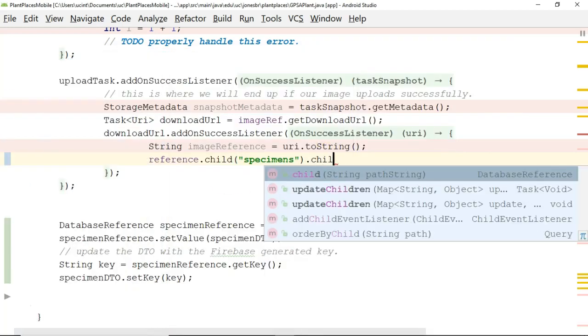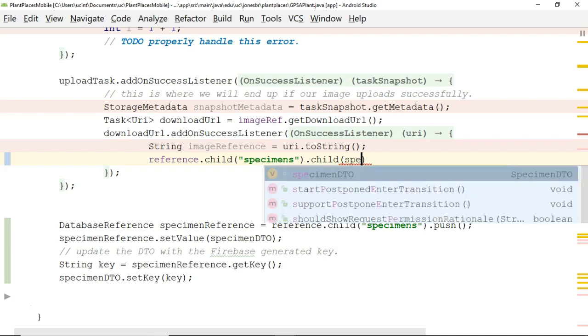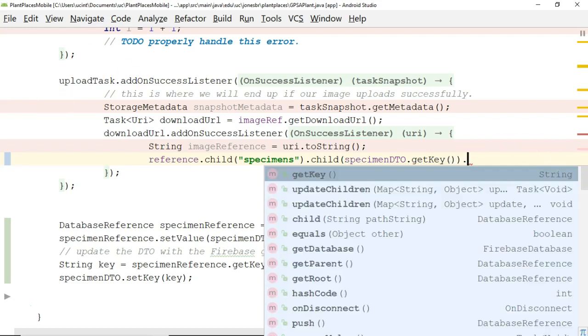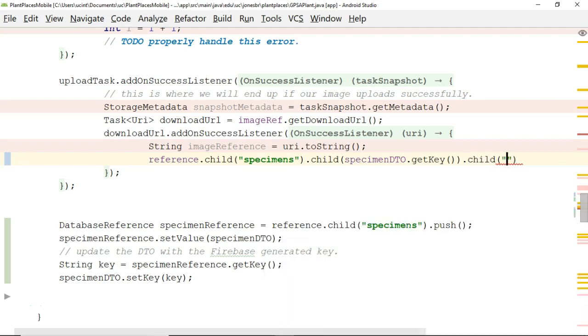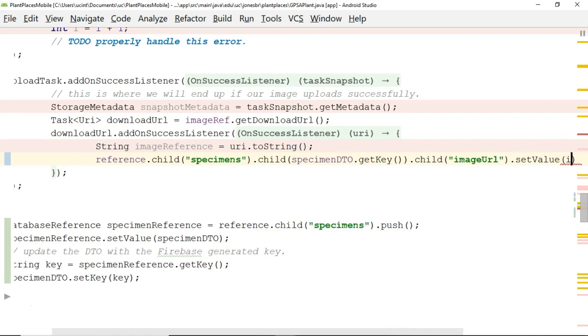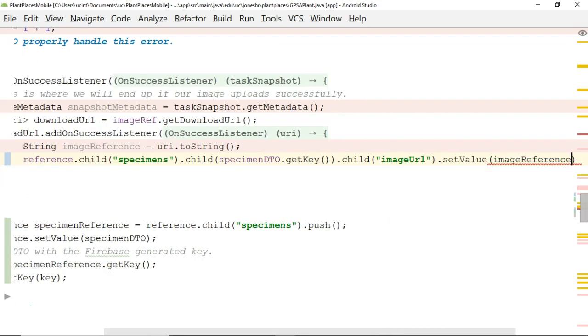So let's do dot child again, and now let's say specimen DTO. There's our friend specimen DTO, and oh, look at that. There's get key, which we added a little bit earlier. Now, we also need to say child, and let's say image URL or URI or whatever you prefer, something like that. And then we'll say dot set value and image reference, which is the URI that we acquired above.